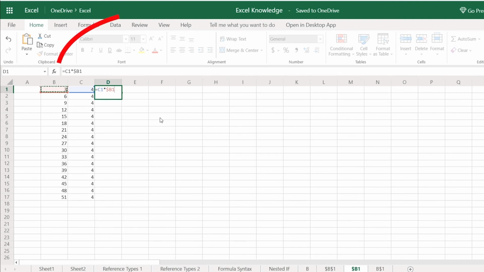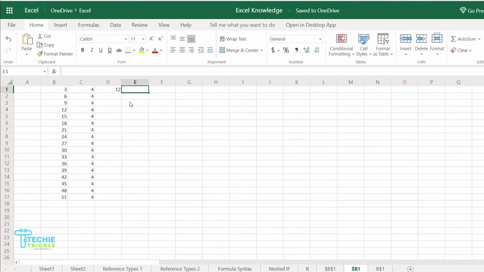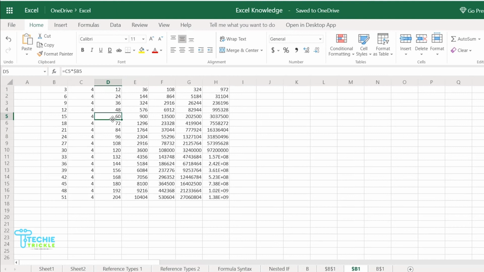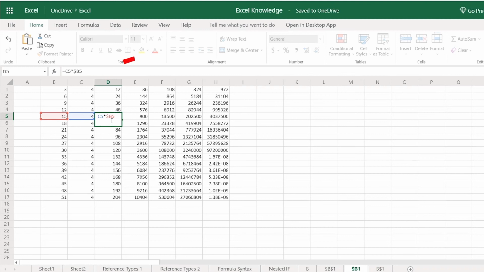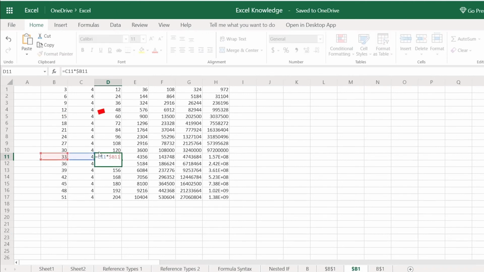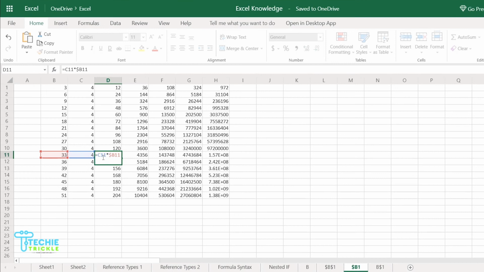So we get $B1. Then press tab. So you get 12. You get the values here. I double clicked it so that the values populate, and then let me take this and drag it forward, so that all these values get populated. See what is happening. If I'm here and I press F2, it takes the relative value C5 multiplied by absolute $B5, and that is what it was, right? Let's take another one. Here if I press F2, it says C11 multiplied by $B11.